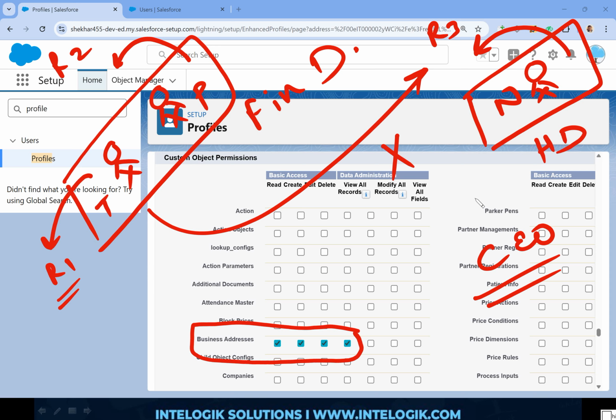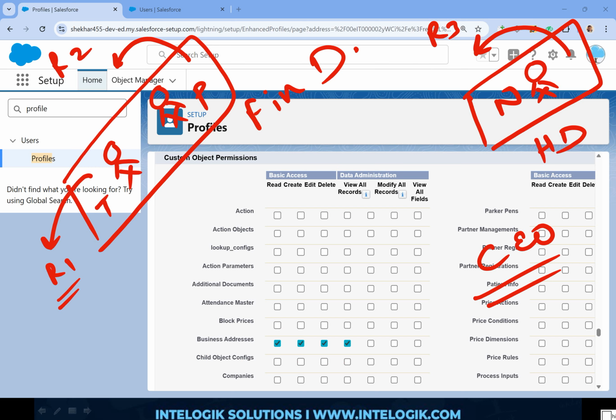Answer is not possible. Why not? Please note, have you read the heading? The heading is basic access. So he will be getting the access of only his record. The records where he is owner, only those records. And what about record number three or record number two?